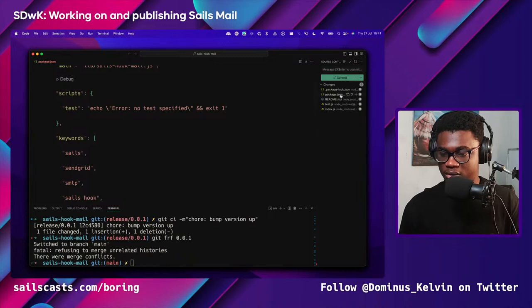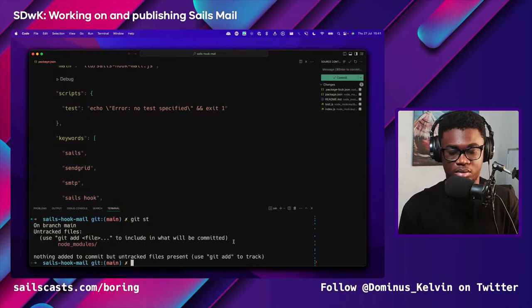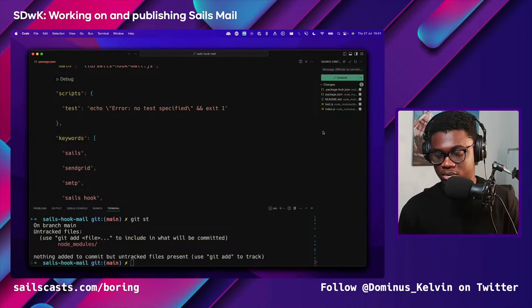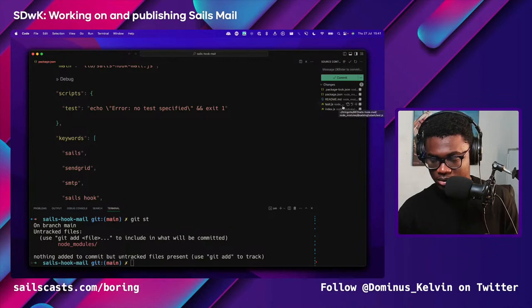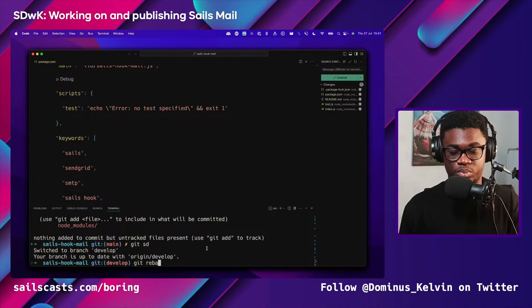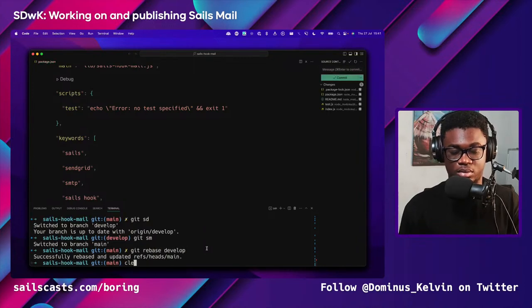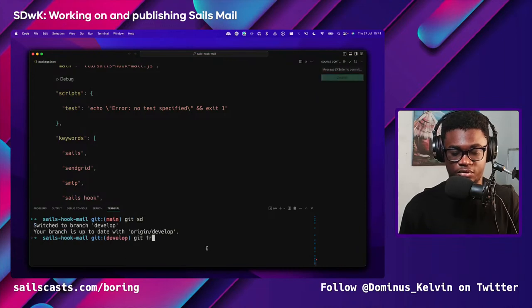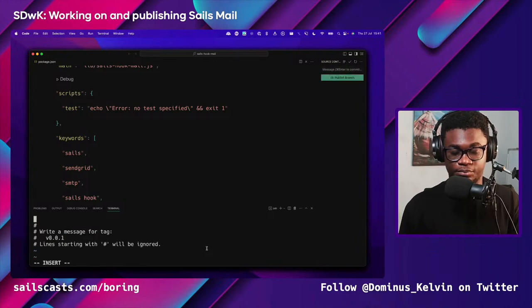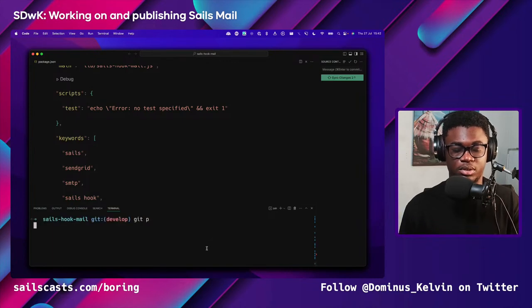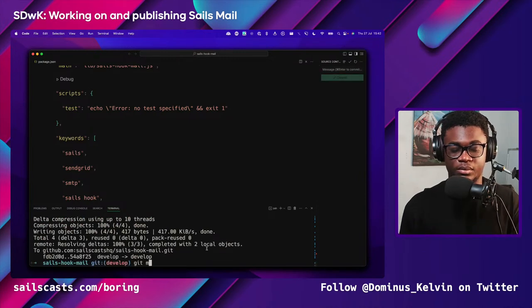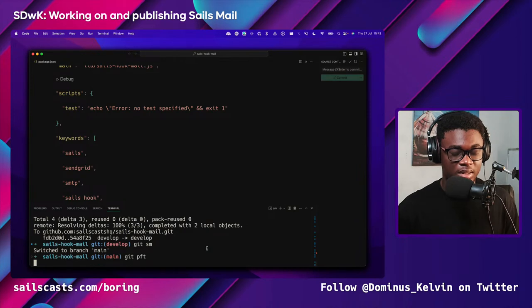Oh, we have a conflict. What conflicts? Let's see. Really? Huh. Okay, I think I know what to do. Git rebase develop, then git flow release finish, release 0.0.1, implement mail as an installable Saleshook package. Good stuff. Okay, push this, then we can push this with tags. This is my git alias doing the things.